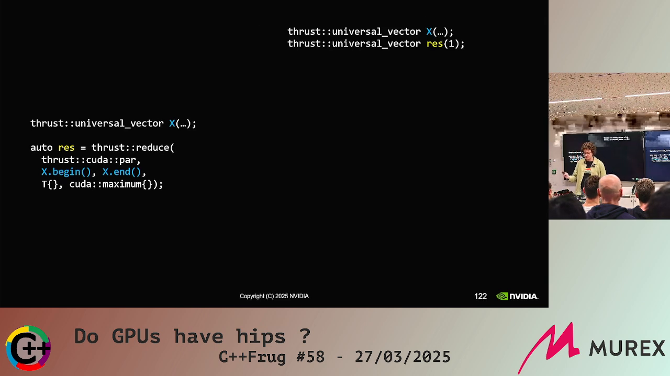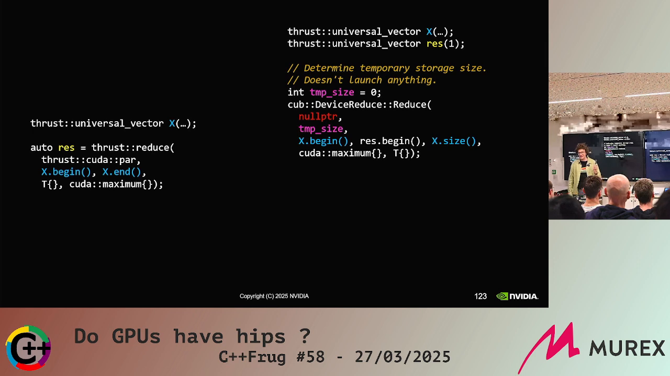CUB is asynchronous by design, so it doesn't return the reduction result by value. Instead, it takes an iterator, and then it assigns the reduction result to that iterator. So when we call a CUB reduction, we need some device-accessible storage for that result. So we'll just create a universal vector for that. And with CUB today, we must allocate the temporary storage explicitly.